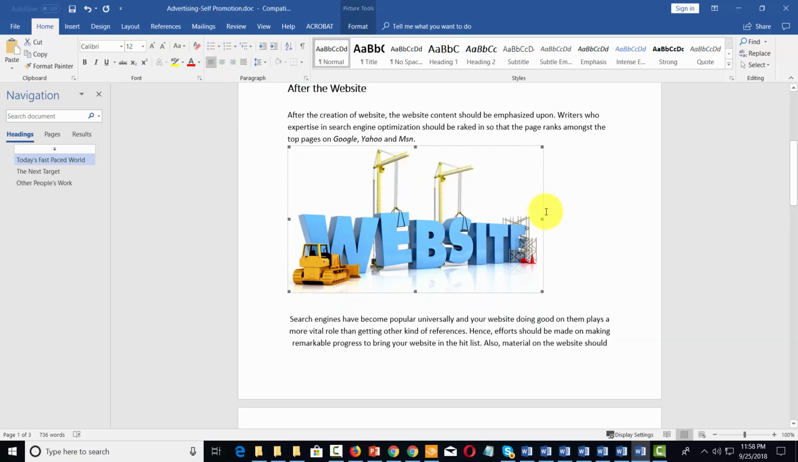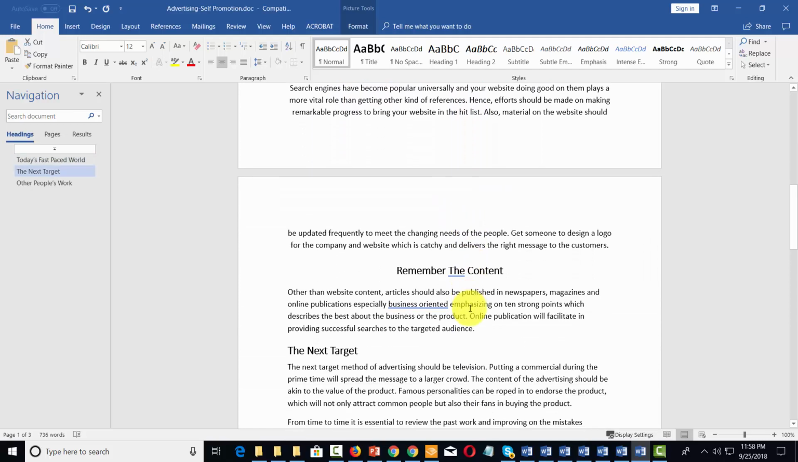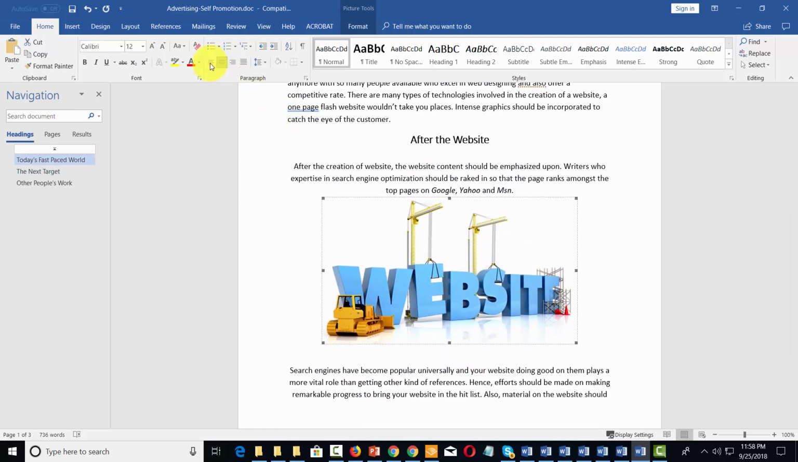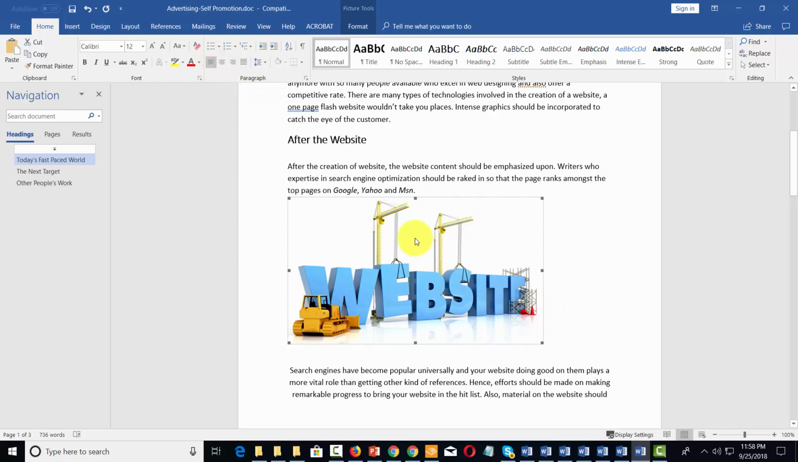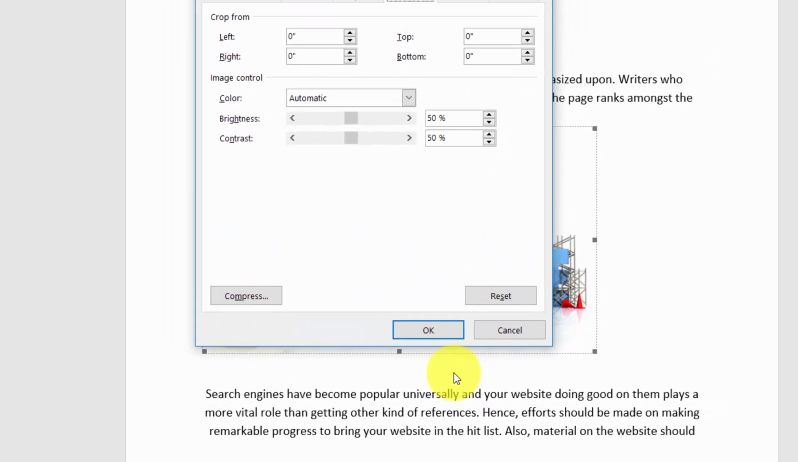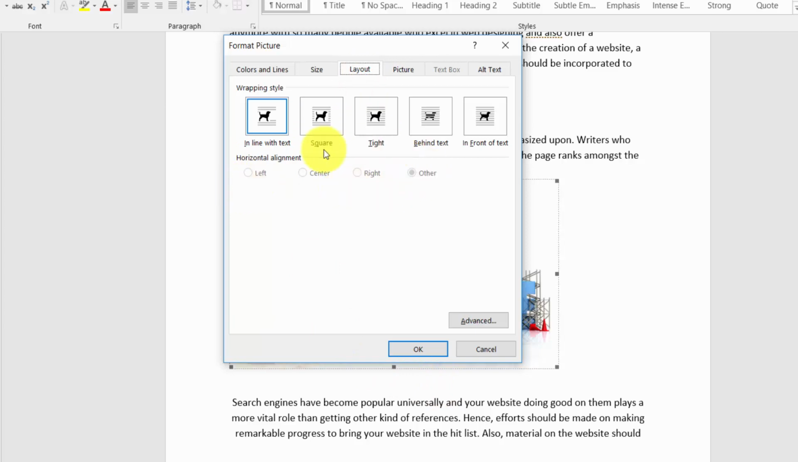Now, one of the things you might notice is that when we try to Center Justify, we're justifying the entire paragraph here. That's not what we want to do. So what we're going to do is left justify. We're then going to look at the properties of our picture. So we're going to click this picture button. We're then going to look at the layout. You're going to notice then that we don't have horizontal alignment available to us.